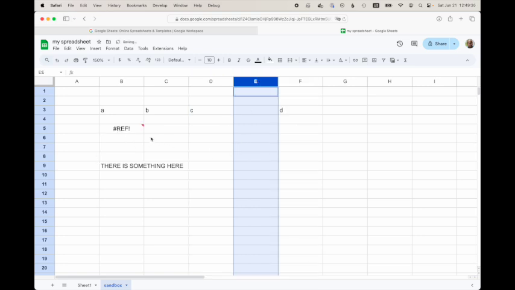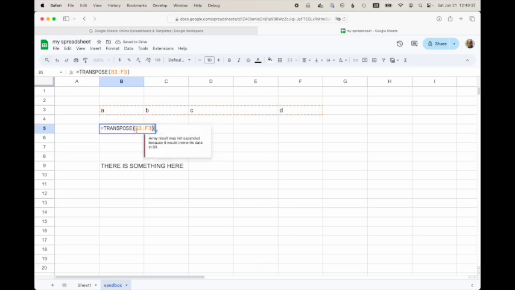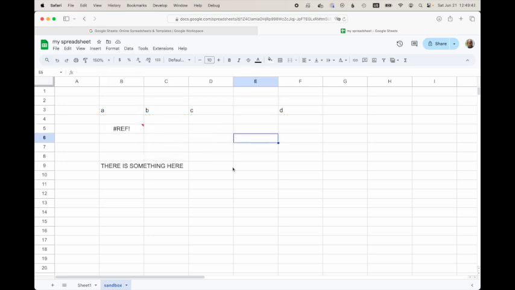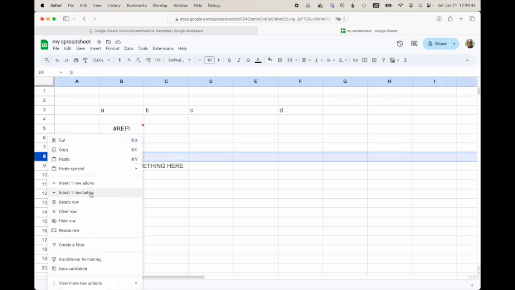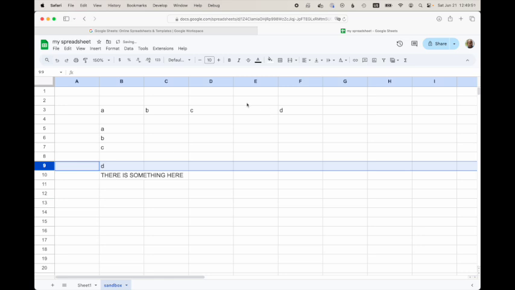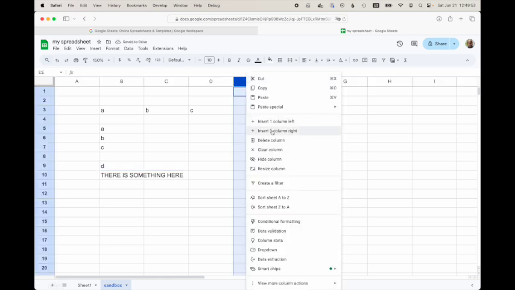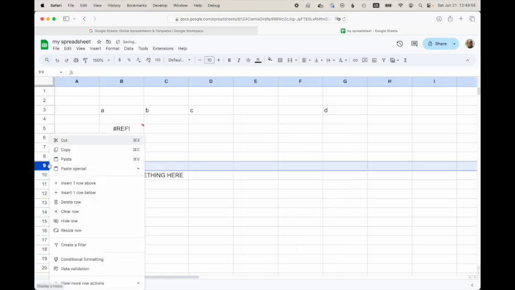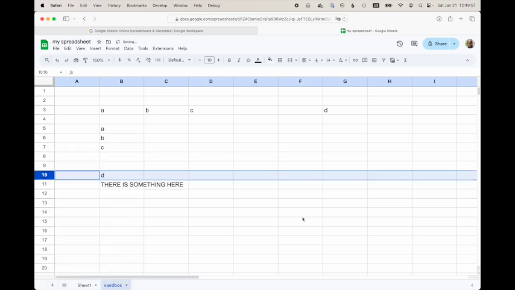Why is that? Because we're transposing B3 to, which used to be E3, and I added a new column between D and F, the current F, which is the new column E. So my function expands, right? But because there is something here, it's telling me, well, I can't expand it anymore because there's no room. You have to add a row, which I'm doing now. Every time I add a new column here, I'm going to get that REF problem. Okay? This can also happen using the filter function.